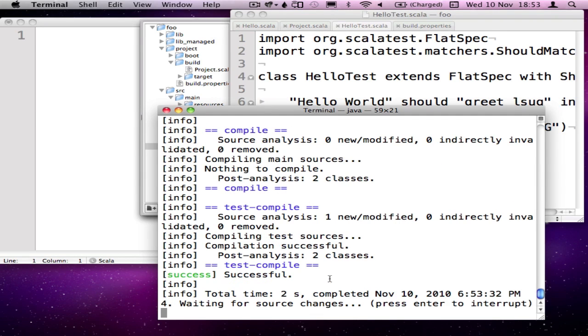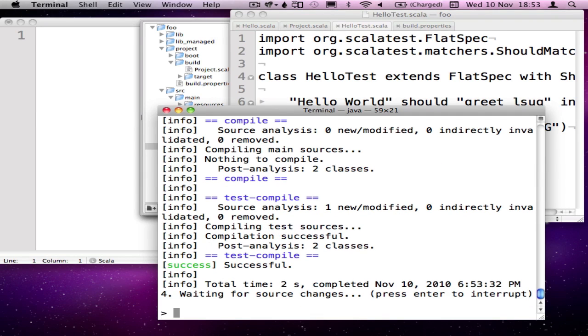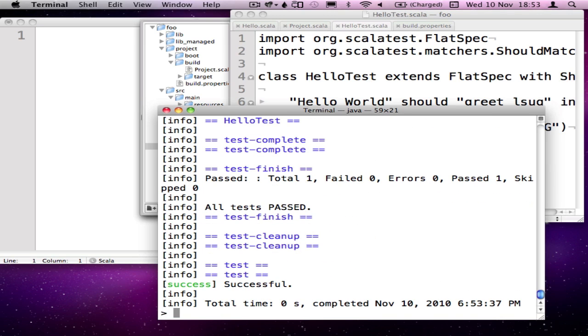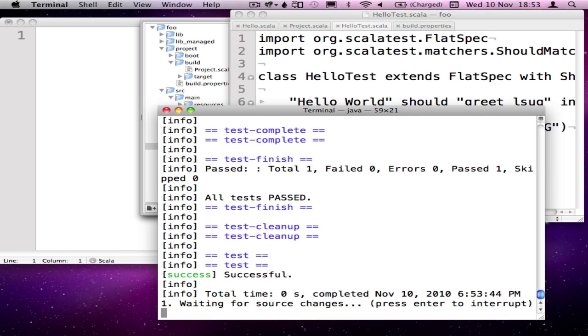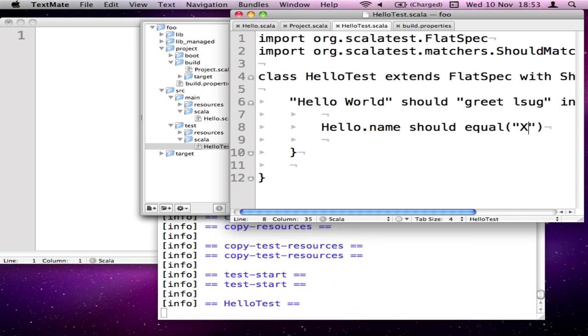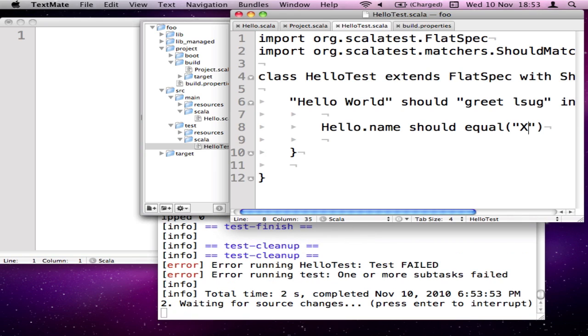So that's compiling it, which is all great. But we want to run the test, which is test. And again, it's pretty verbose, but you see all tests pass. And you can do the same thing with tilde test, and it'll run the test and then wait for us to change the test. And there's an error down there, test failed, hello test. So this is quite a nice way to develop.